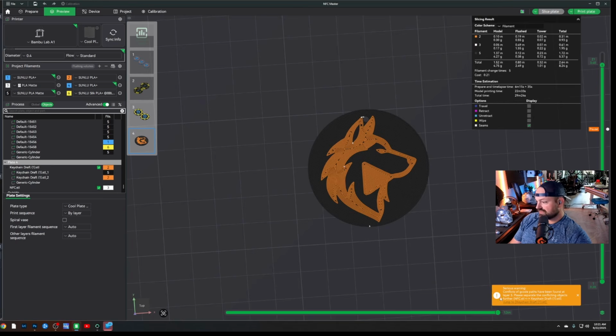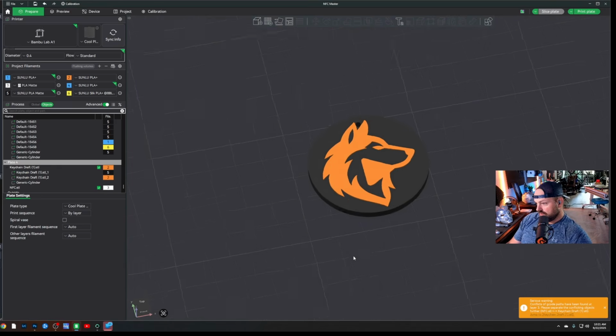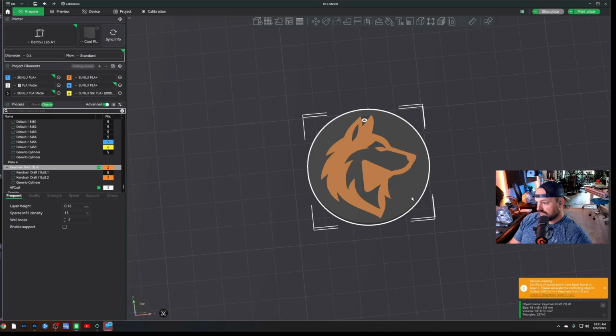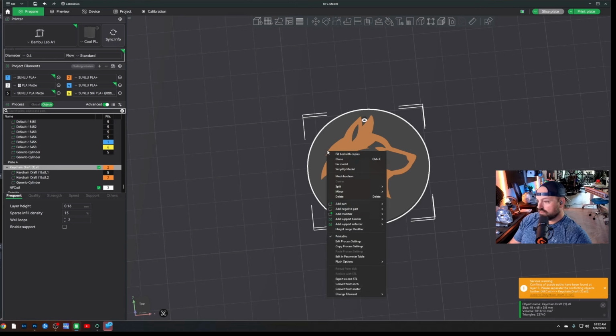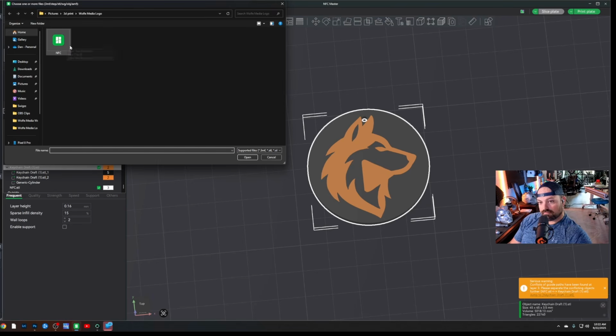If I go and hit slice plate, I'm going to run into an issue. So how do we fix that? Because you can't just put images on top of images, or objects on top of objects. It's going to throw a fit. So in order to fix that, make sure you select your main image or your main object. You're going to right click, go to add negative part, and load. And you go find that same file that you dropped in for the NFC.